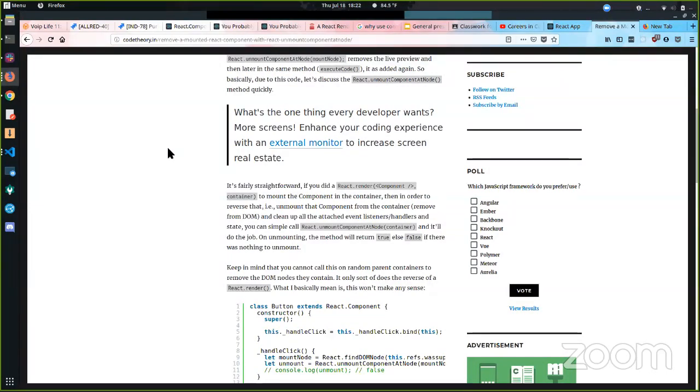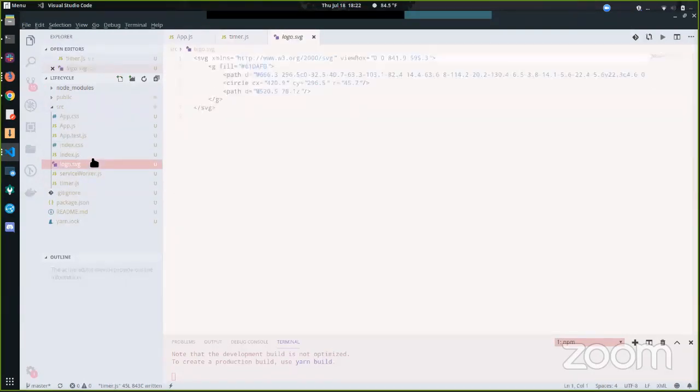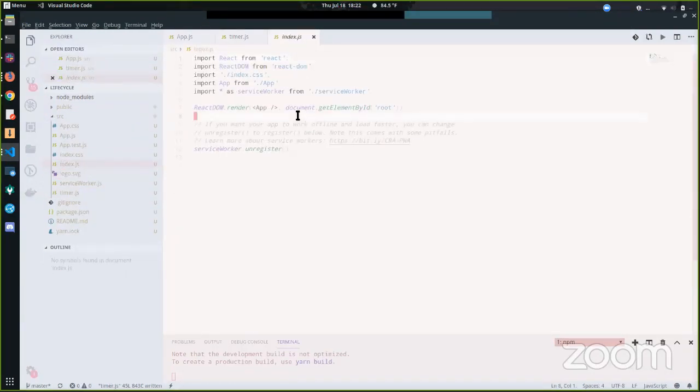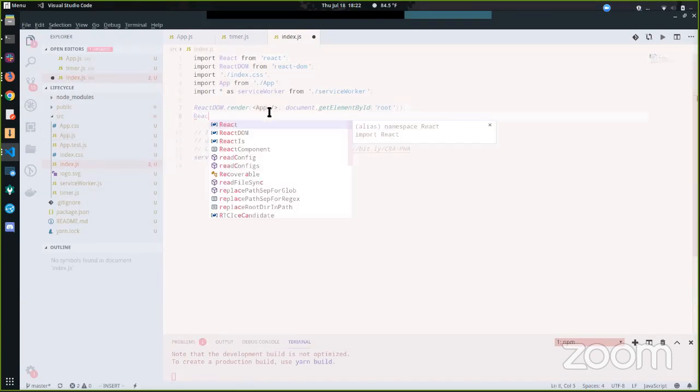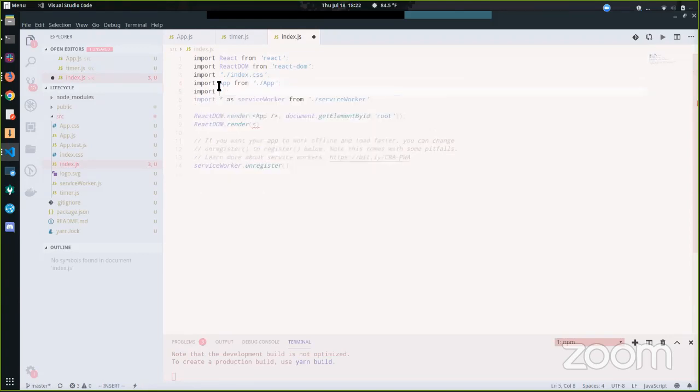Okay, well, how about this? Let's demonstrate it by modifying index.js here. Let's throw in ReactDOM.render. Instead of having just app there, we'll import timer from timer, and say document get element by ID, timer.